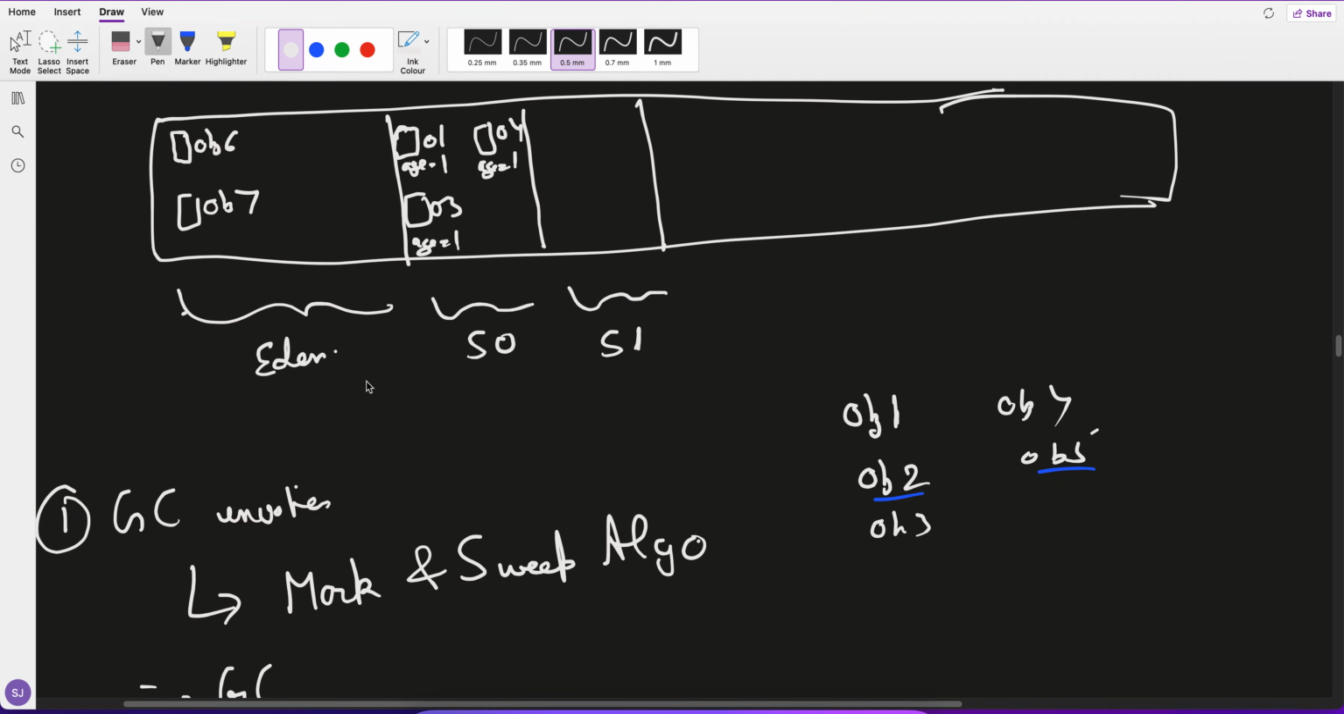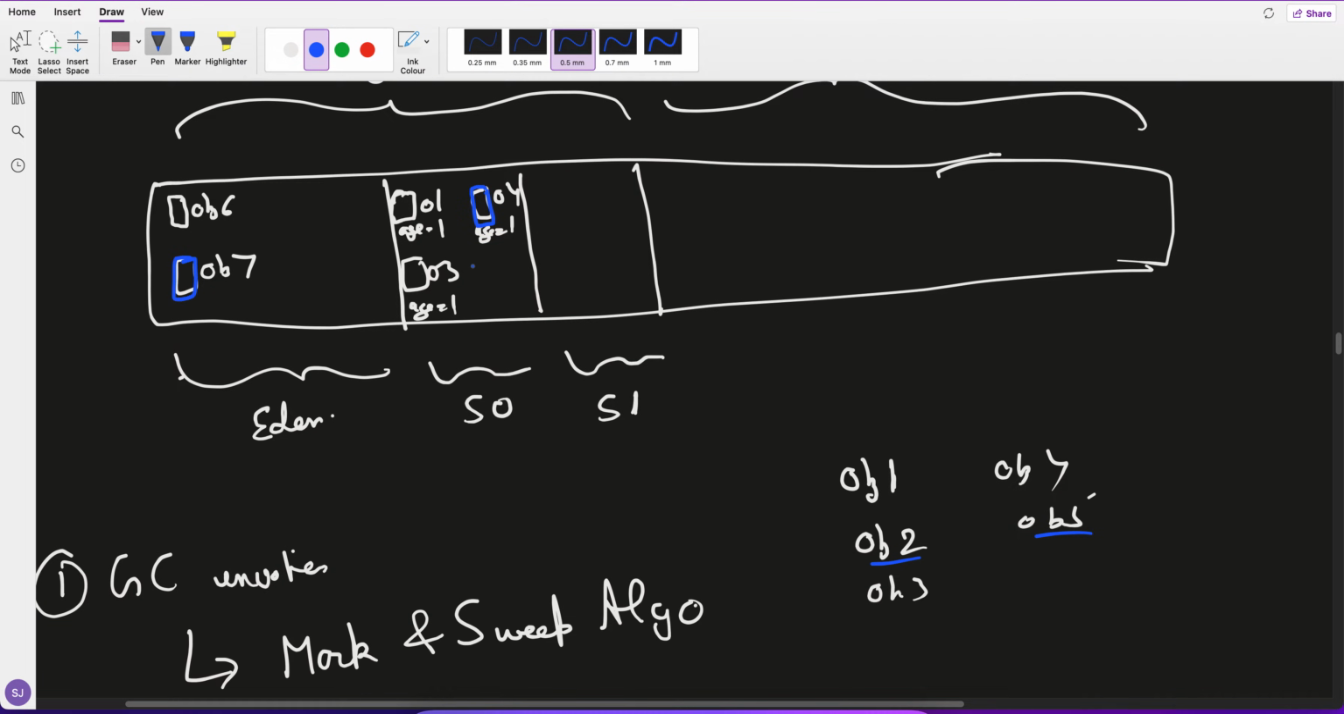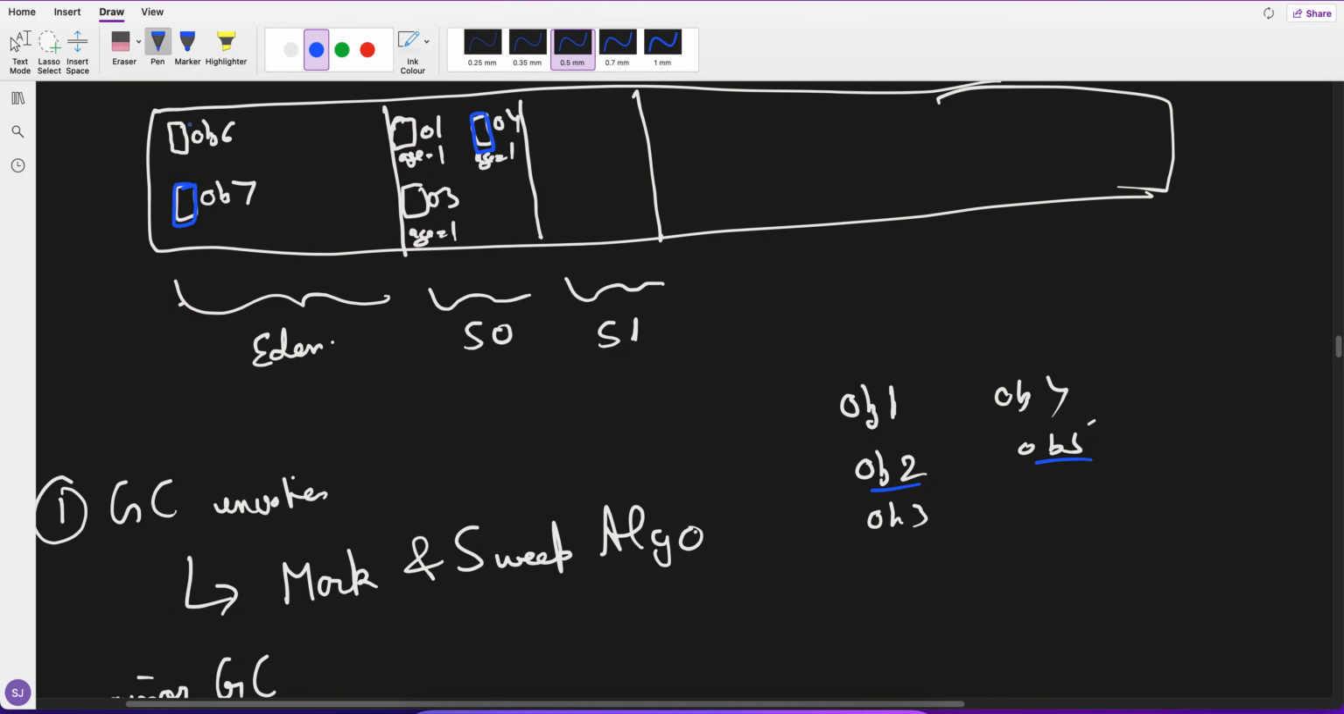So first it will do mark. It will mark across all of Eden, S0, S1, whatever objects there are, asking which one has no reference. So let's say obj7 has no reference, so it's marking it. obj4 has no reference, it is marking it. Now they are eligible for deletion. Now sweep will happen.